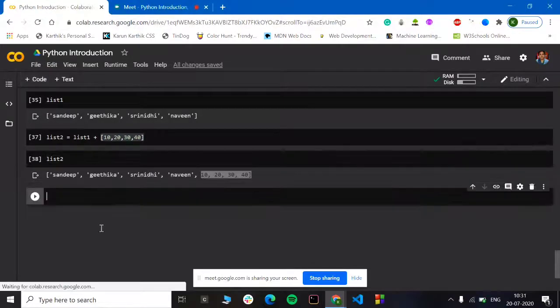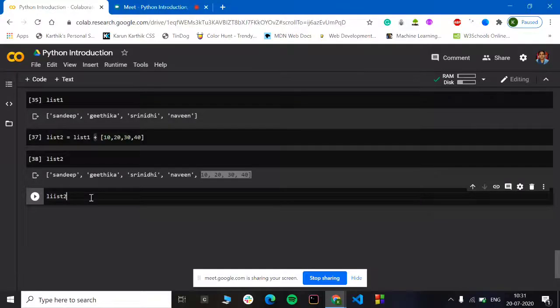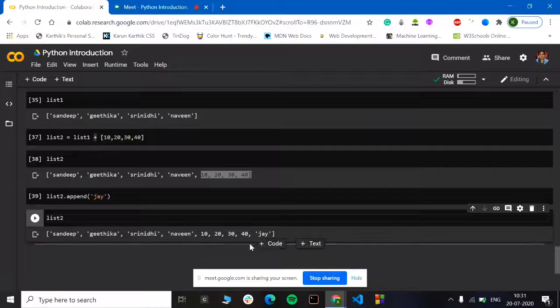And what we have done here is, instead of using this plus symbol and adding the numbers, you can also try list2.append. Let's go with some 50. Let's go with some name. Let's write my name itself. Now let's print the list again, list2. So there you go, you have got my name here.